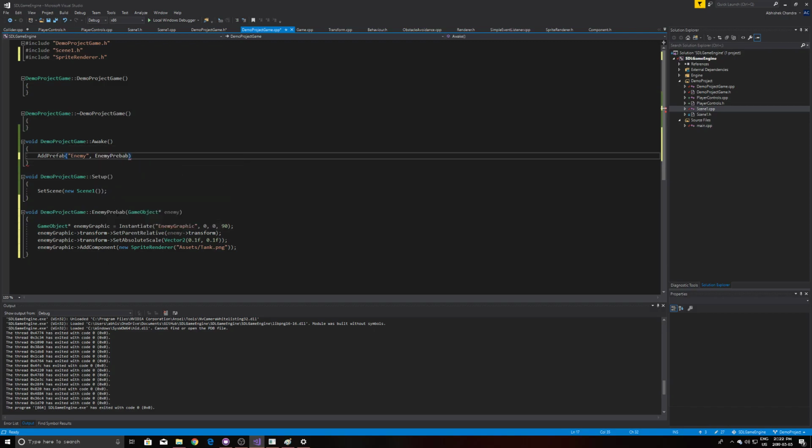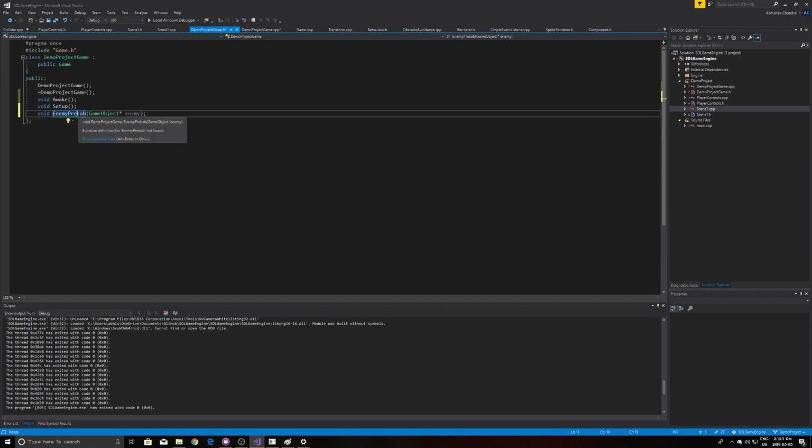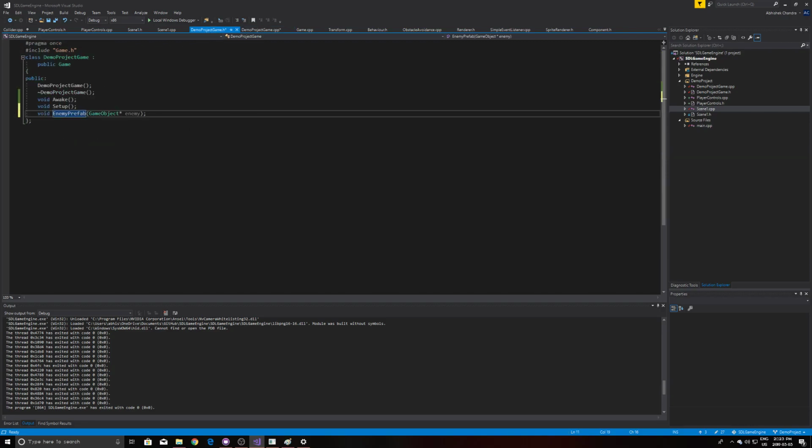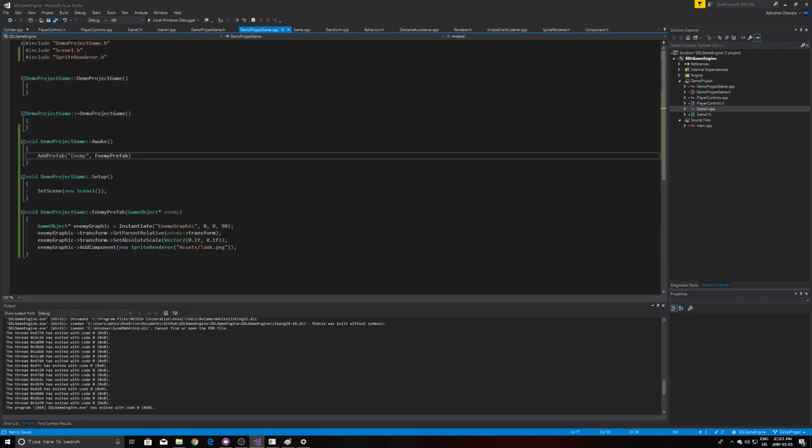Oh, I called it prefab. That's not right. We call prefab. Did I make a mistake here too? Yeah. Prefab. Okay. All right. Now, what happens if I do that? Oh, it's actually not complaining. It should complain. We'll see. This should not actually work, I think. But anyways, we were saying add enemy prefab, and set the key as enemy.